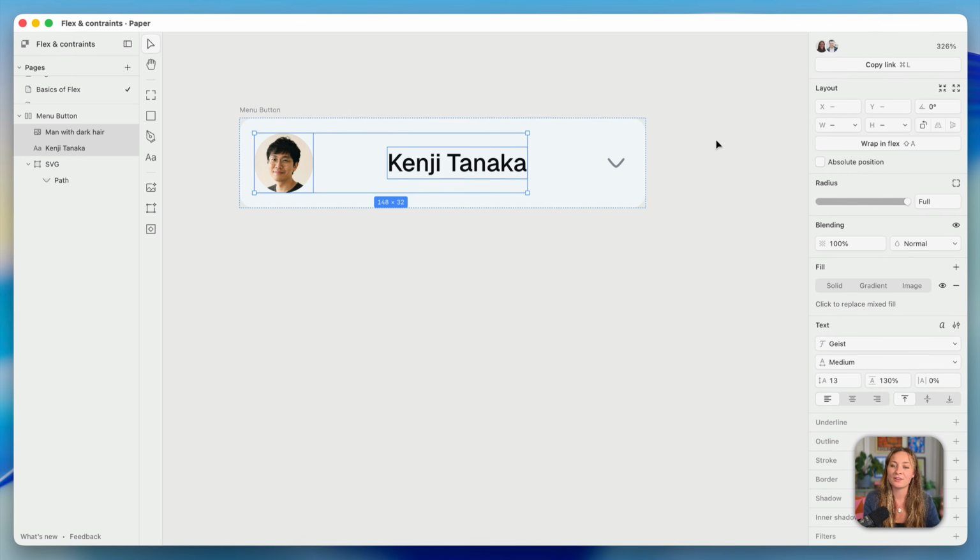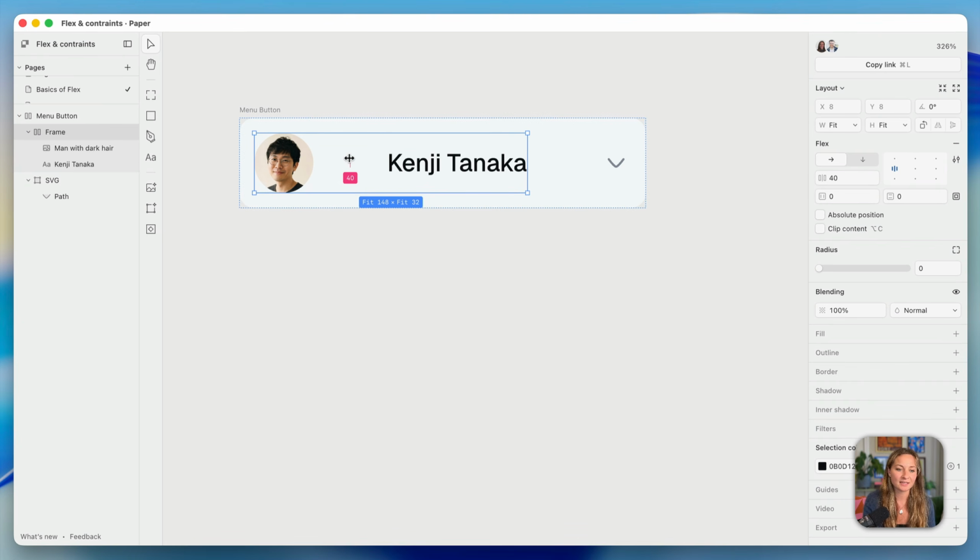This is the same thing. We can either click this button, wrap and flex, or use the keyboard shortcut Shift A. Now we can adjust our gap spacing again. Let's just set this to be 8. And now these two are part of a frame and these two will move together.